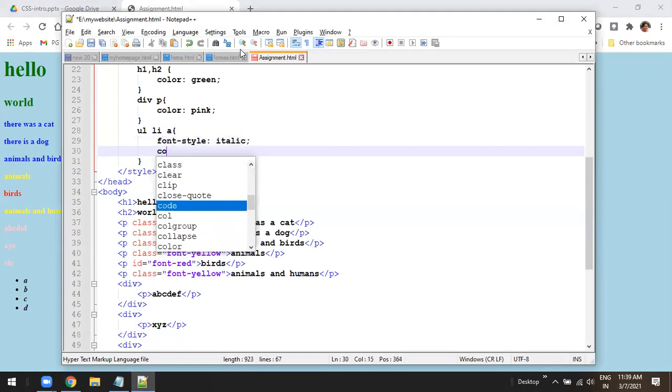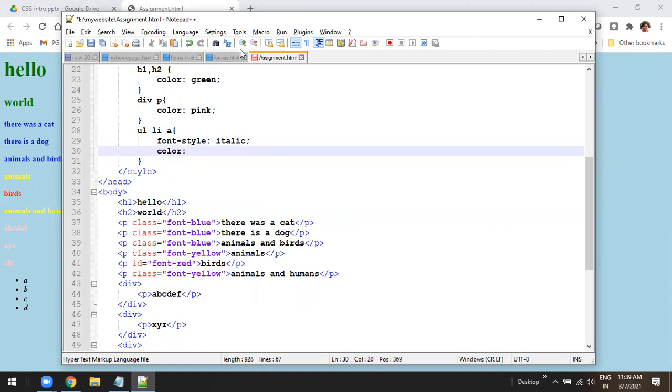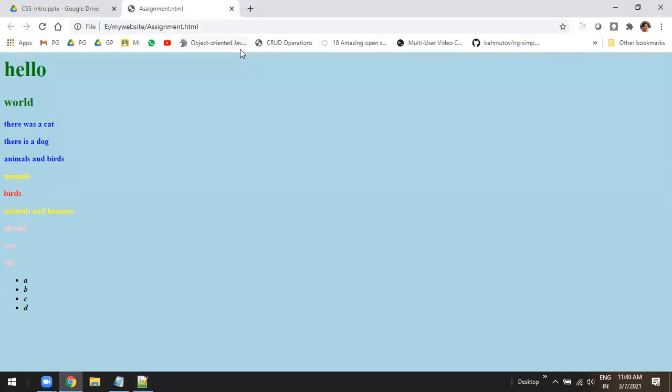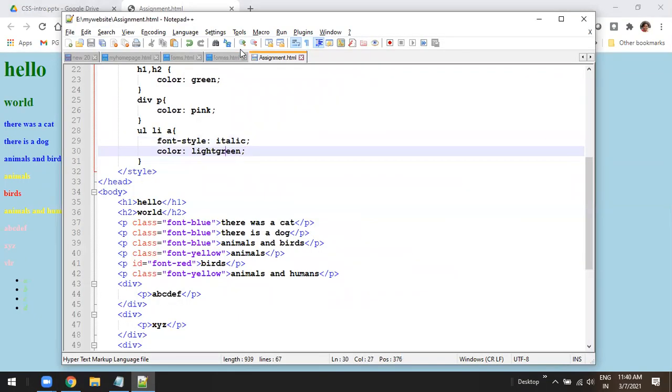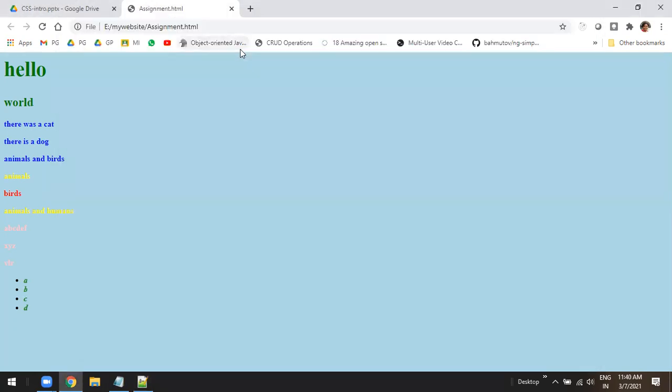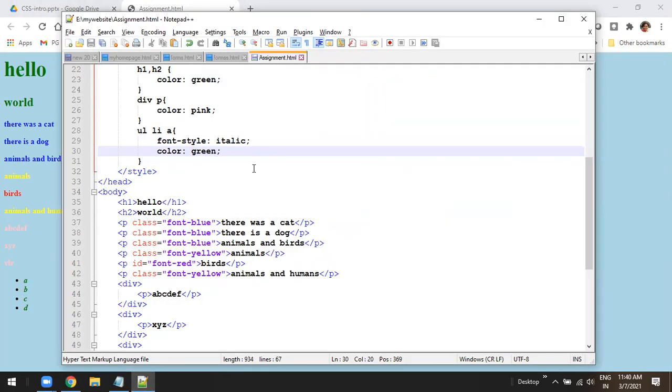If I write color light green, it's coming light green.